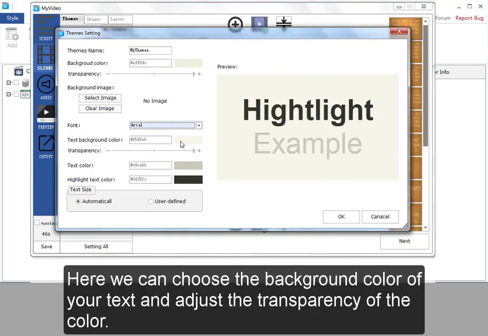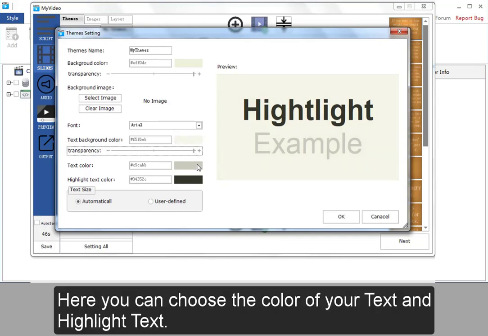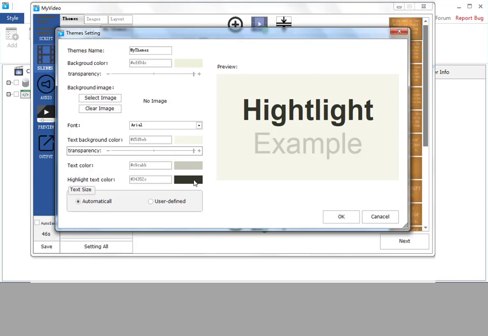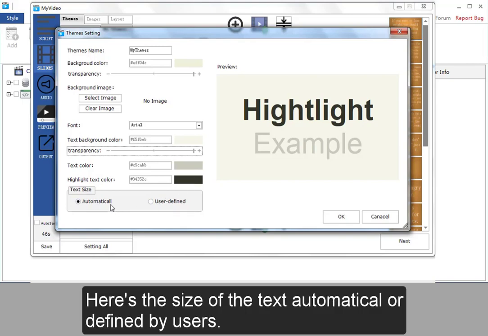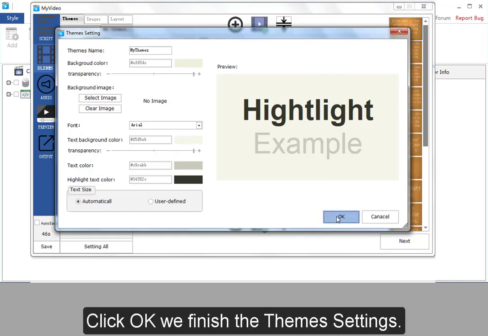Here we can choose the background color of your text and adjust the transparency of the color. Here you can choose the color of your text and the highlight text. Here's the size of the text, automatic or defined by the user. Click OK, we finish the theme settings.